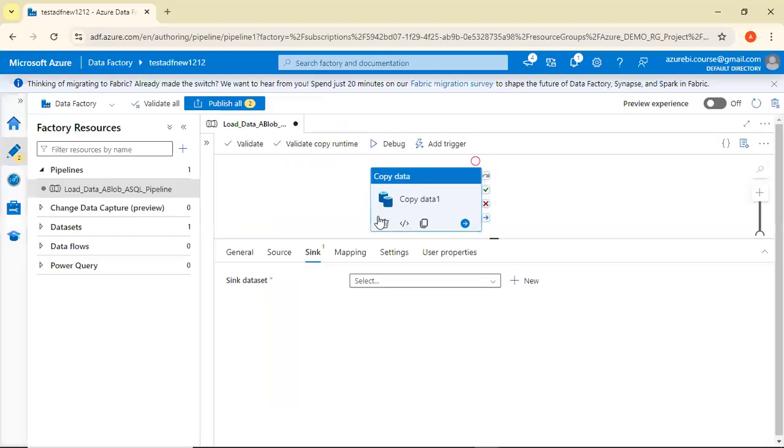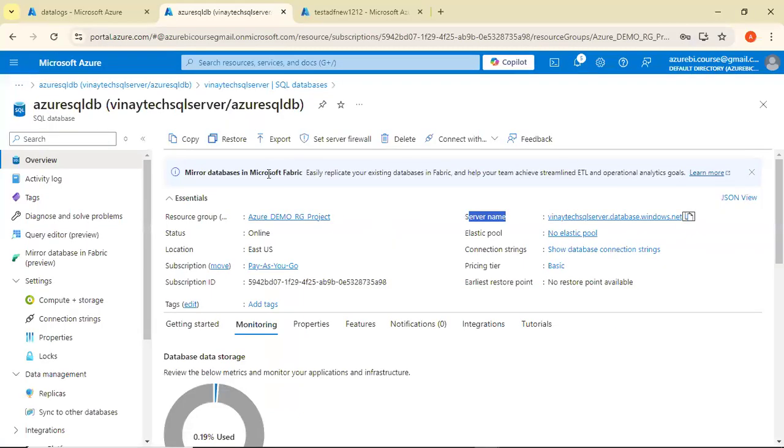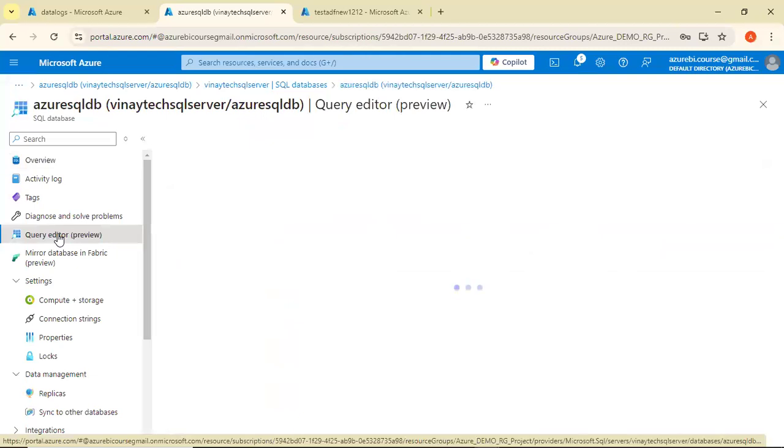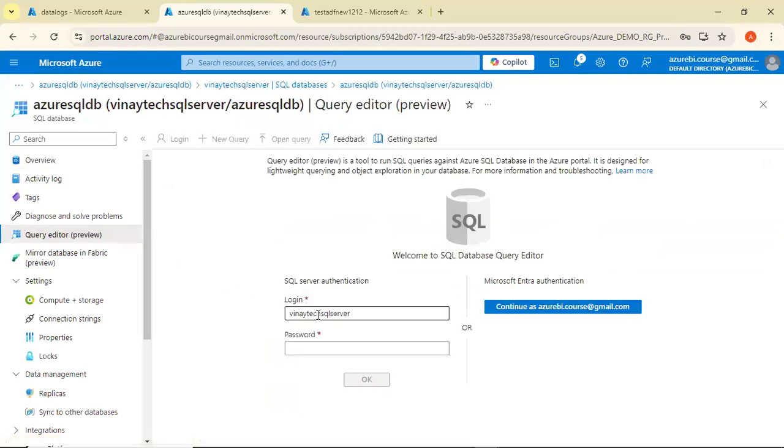Do you want me to connect in the cloud? Yes, I'll show you in the cloud also. On the left-hand side, there is a query editor. Can I connect here? User ID is already given, I'll give the password. You remember I just created a table? Can we see it here? Yes, you can.